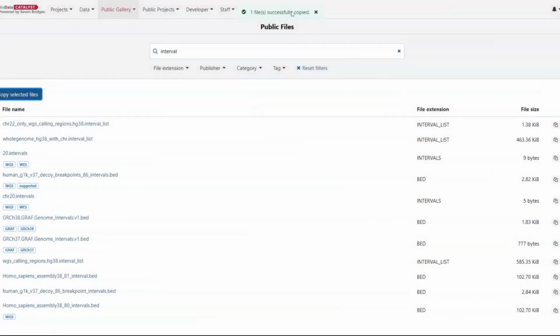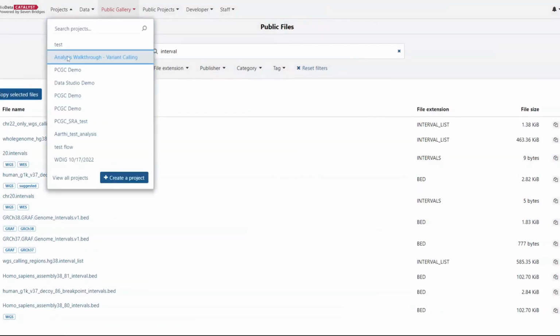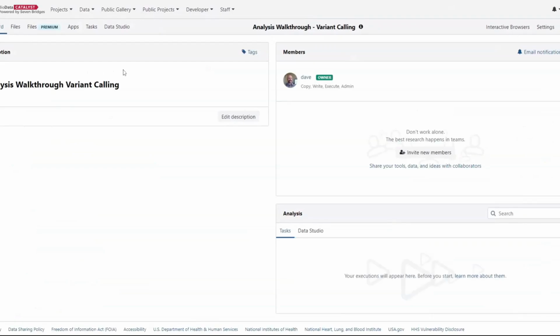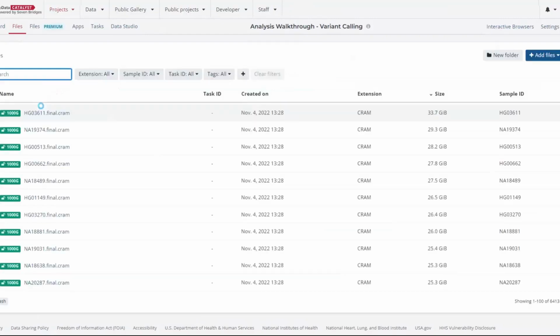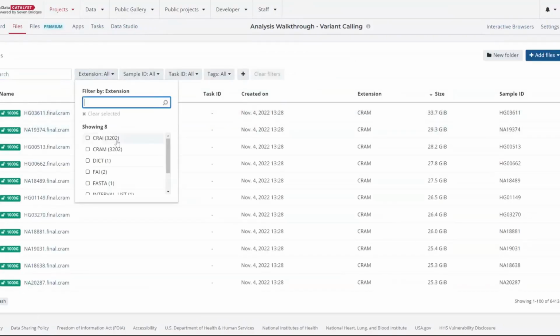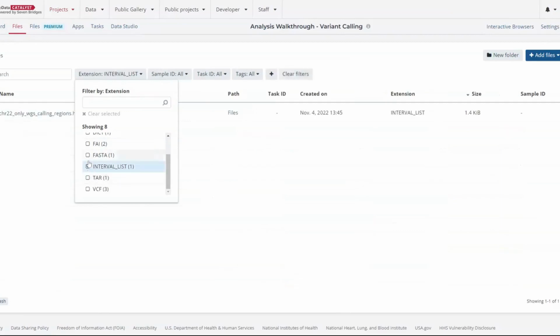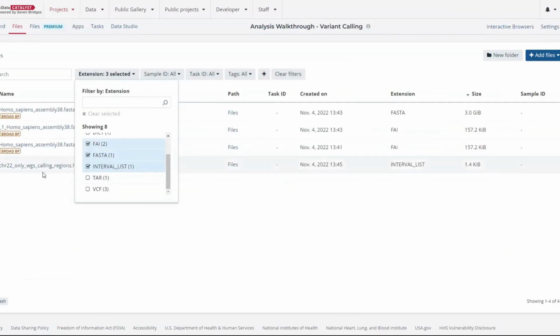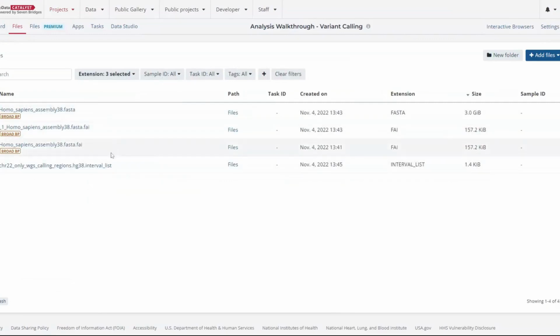So it gives us an indication there. Let's go back to the analysis walkthrough, and let's just verify that the files are there. So we have the CRAMs, all the CRAM indexes, and then we have the FASTA file and the interval list. So these are the files which we just copied.